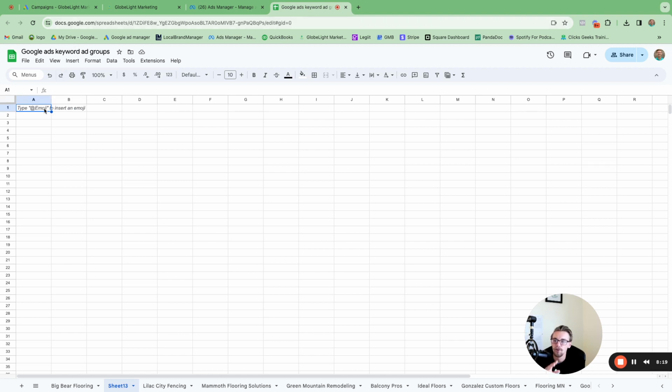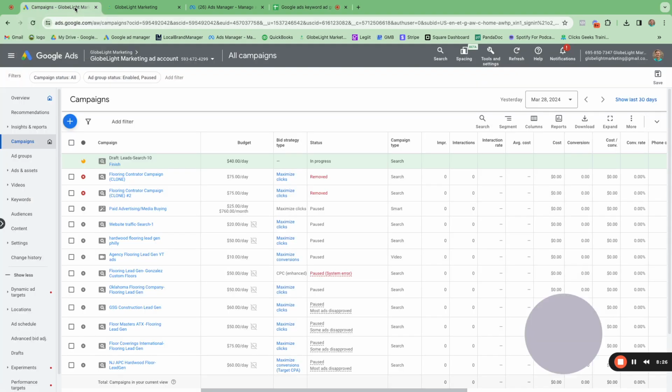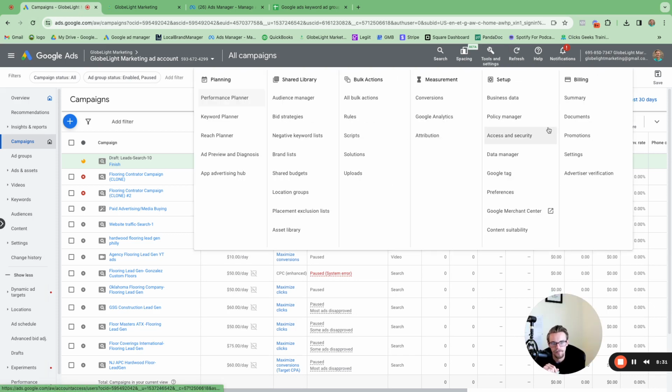So what we're going to do, you're going to pull this up. You can title it like this, Google Ads Keyword Ad Group, something like that. And then go back to the Google Ads dashboard. And then once you're on your account again, go to Tools and Settings. And then you're going to go to Keyword Planner over here on the left.